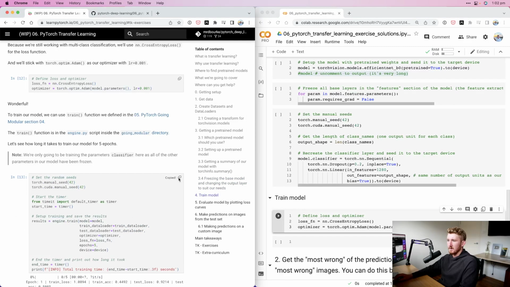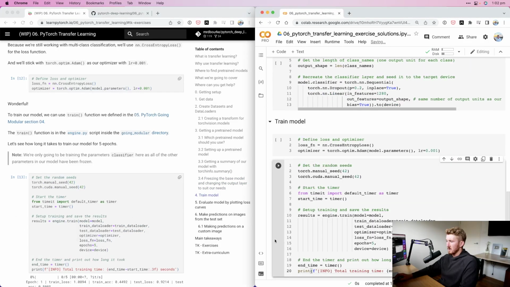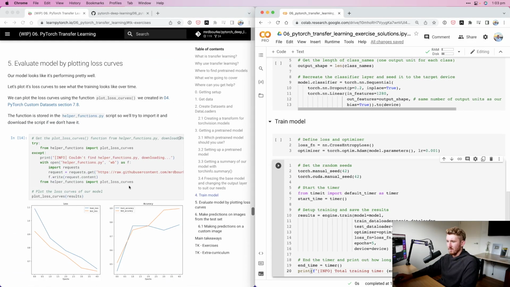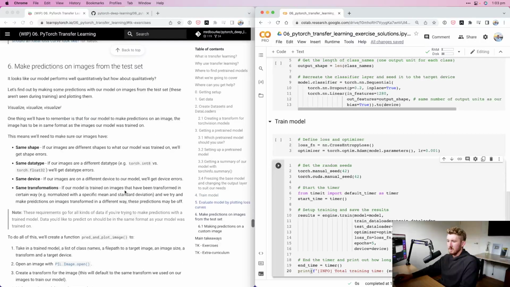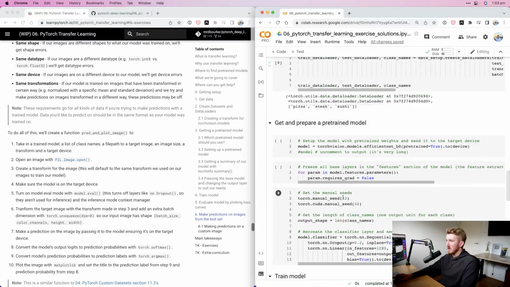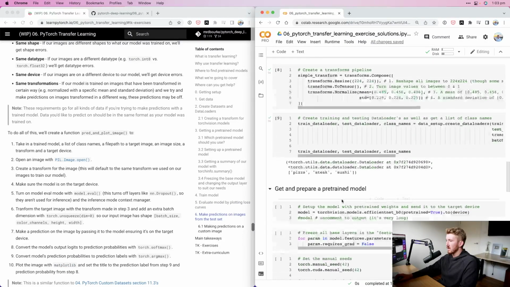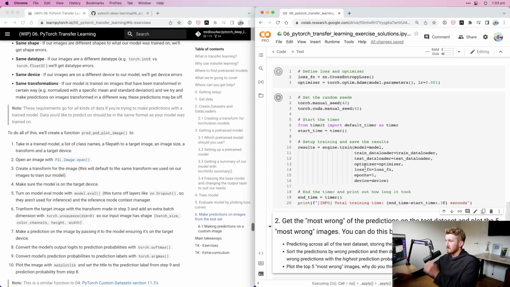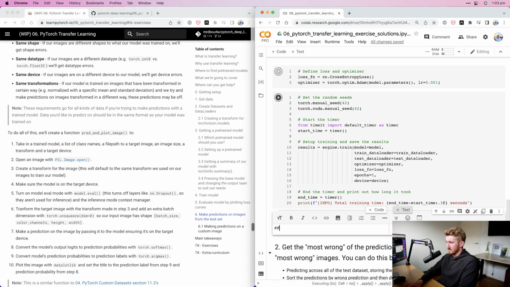Boom. And then we should have a pre-trained model by then. Wonderful. This shouldn't take too long to train. Make predictions.